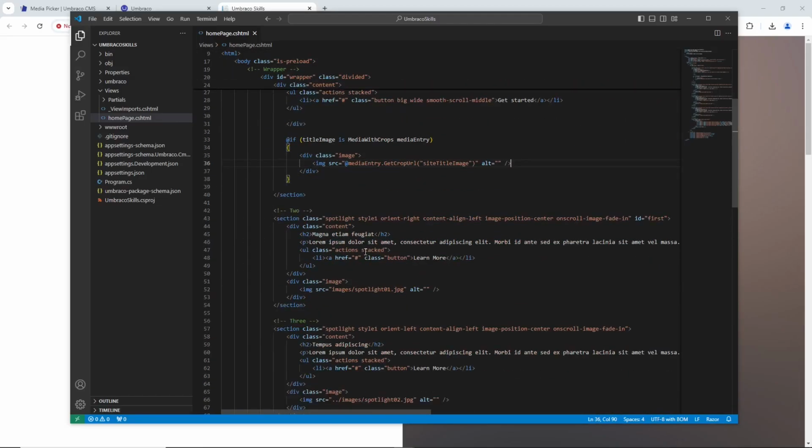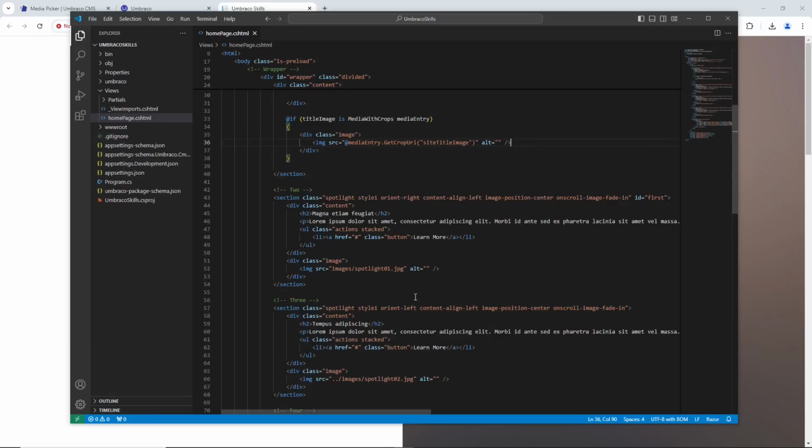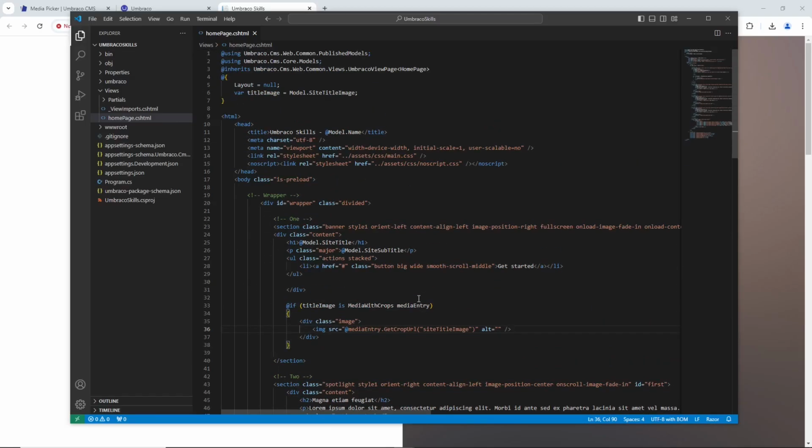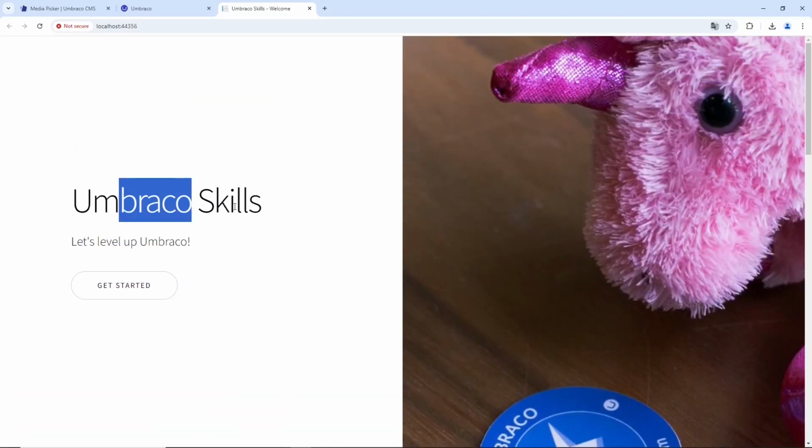Right. And let's just leave these sections down here blank. We don't have any content to fill into them anyway. All right, once you've saved it, let's go back to the front end and refresh it. And we now have our own image here, and we also have our Umbraco skills heading and our subtitle. So now we have a website. We have a front end, or at least a landing page for a website.